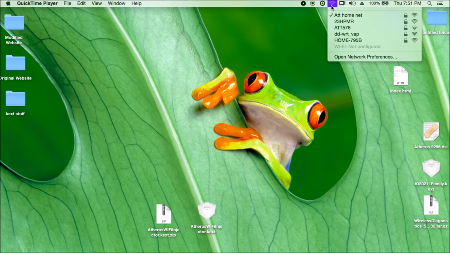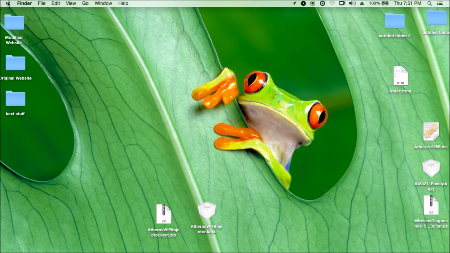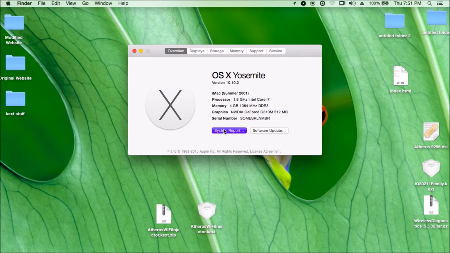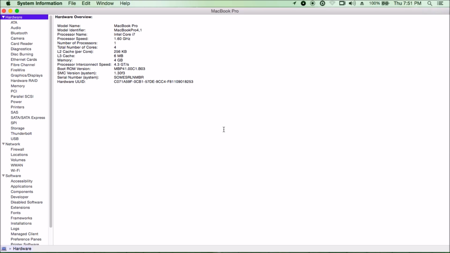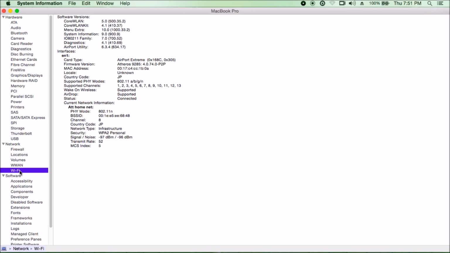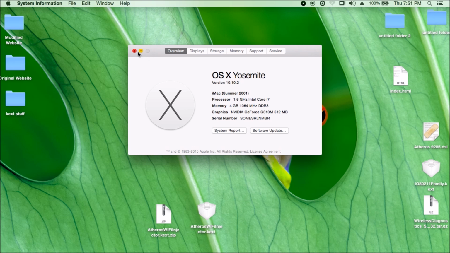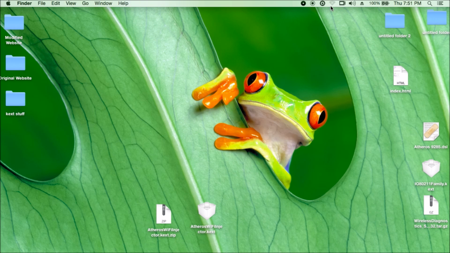The Wi-Fi symbol is a little funky right now. It should be fixed once you restart. But just to show you that it did detect it now, this is kind of like the device viewer. You can see the Atheros 9285, and this will work with a lot of the 928X numbers.